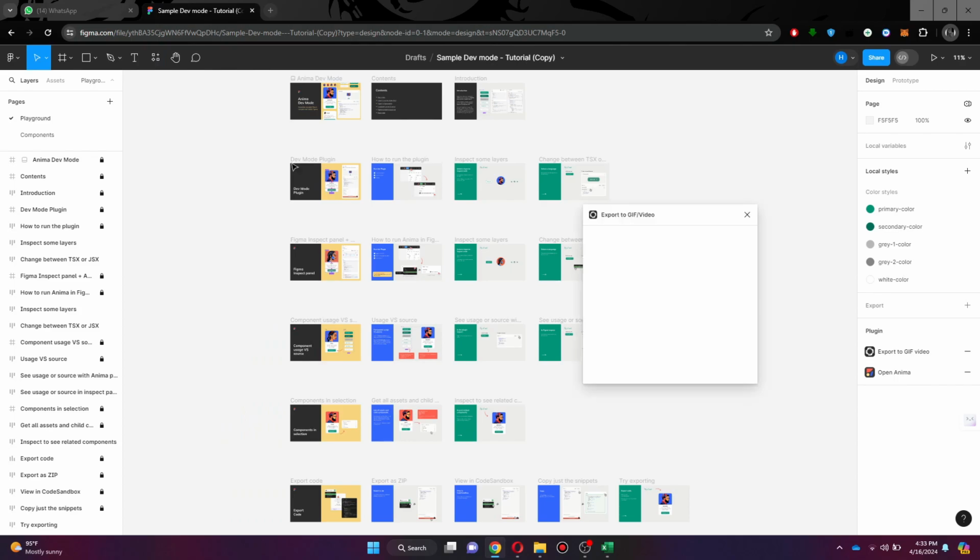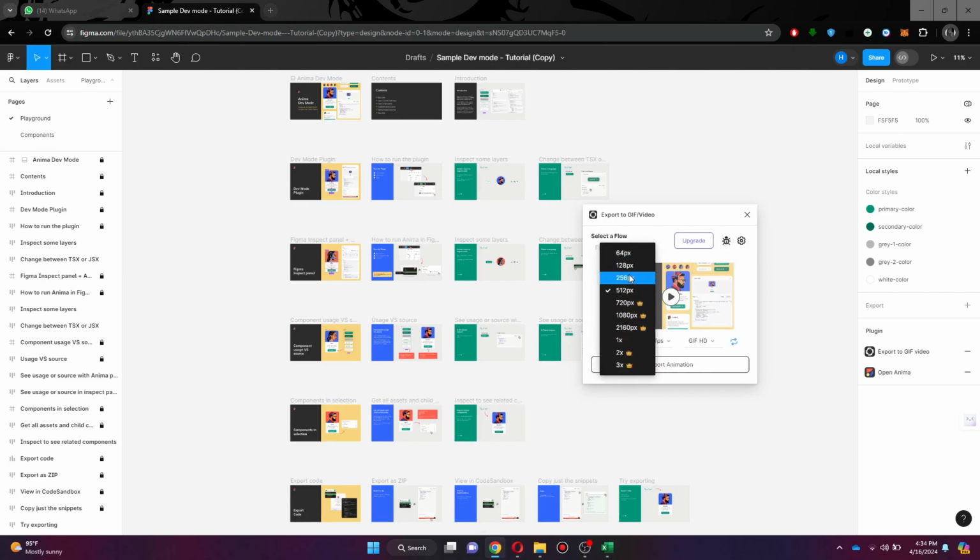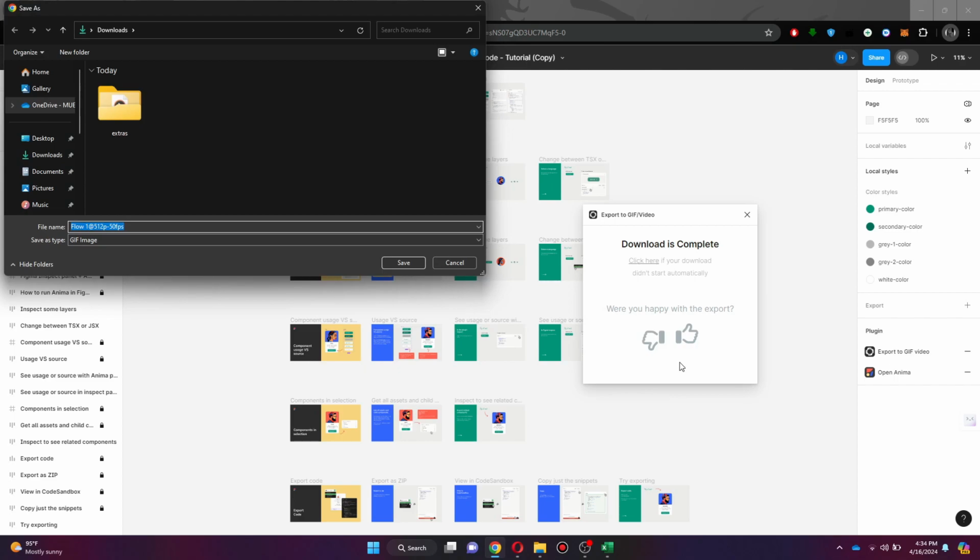After you click on run, you will be prompted to enter the email address and then verify it by entering the verification code. After that, you can select the video quality from this tab, FPS from this one, and then the format from this menu. Once you are done selecting, click on the export animation button and you are good to go.